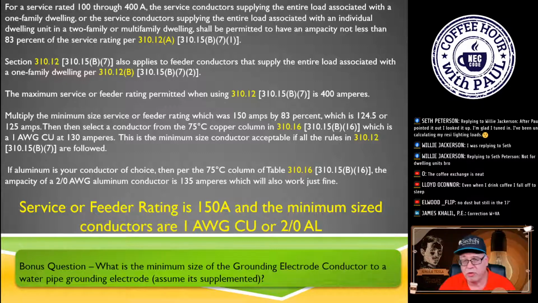Now, if it's aluminum you're using, same thing, 75-degree column, go to 310.16, just find a conductor that's going to be able to handle the load and minimum size as we calculated with the 83% rule. And that looks like that choice would be a 2-aught aluminum, which is 135 amperes. That works fine too. That's what your choice is. So the answer as far as the minimum size conductor would be 1 gauge copper or 2-aught aluminum. That's our sizing. And we also determined that our service rating as far as the overcurrent device is 150. So we kind of answered all those.